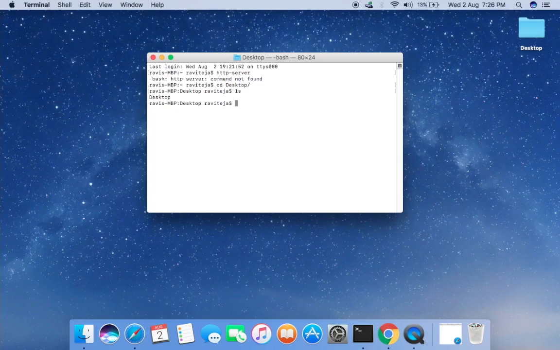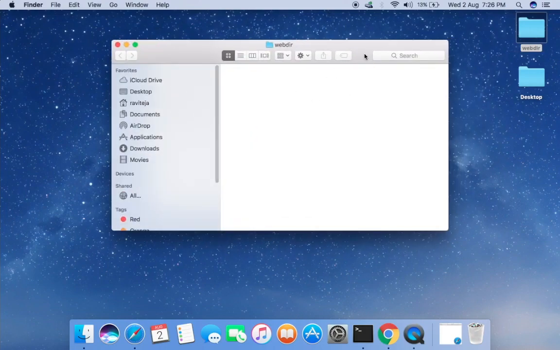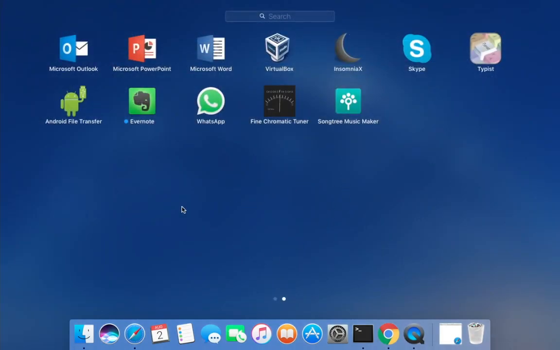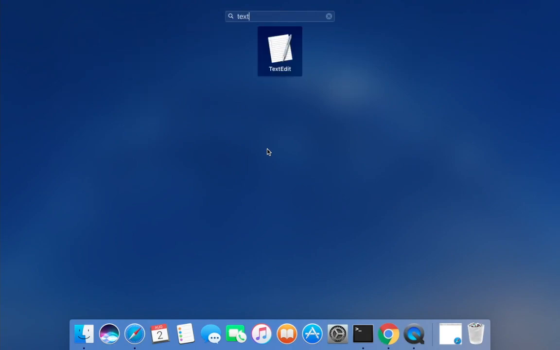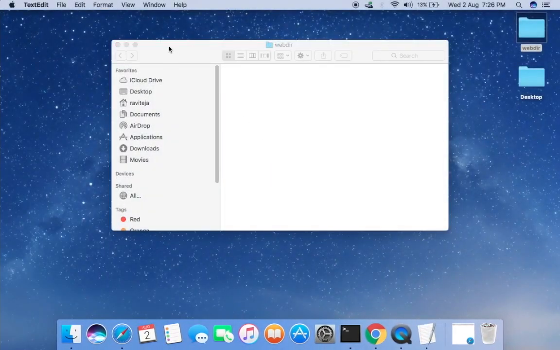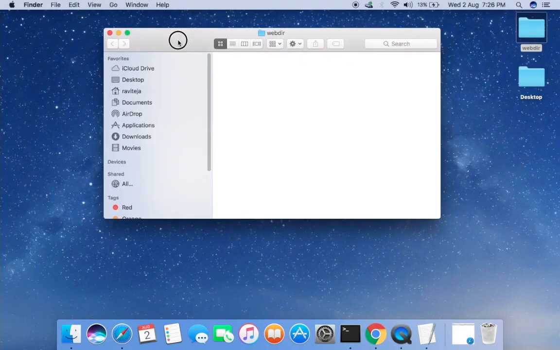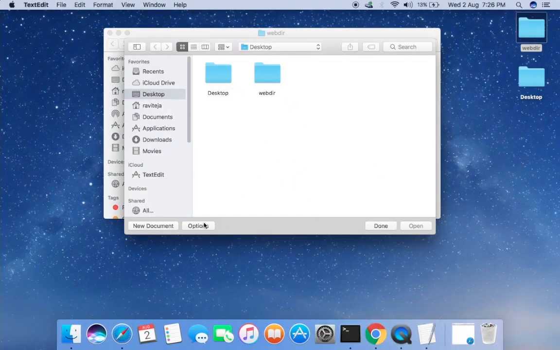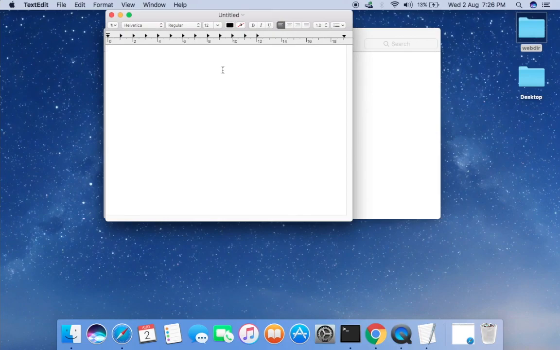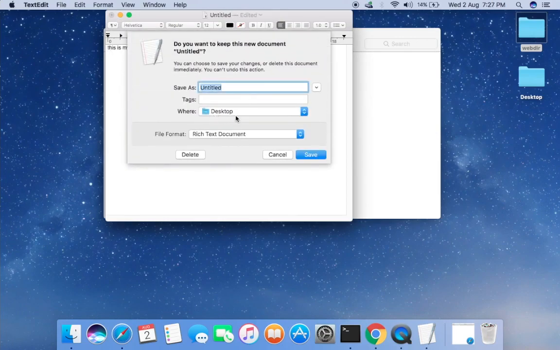So there is only one file, so let's make a directory: mkdir space web directory, then ls. So this is the web directory. Let's open that web directory and create some text file in it. I'll use the text editor on my Mac, and Windows users need to use Notepad. Once the text editor opens, I'll create a new document and save this file.